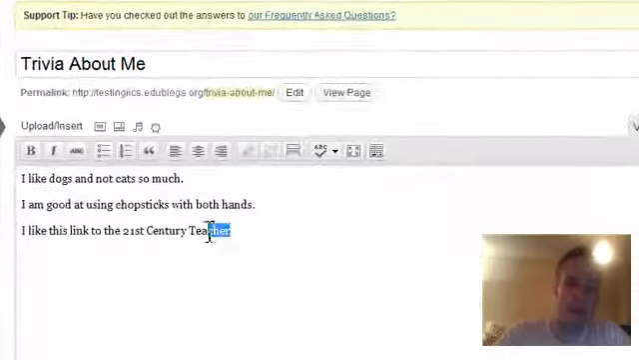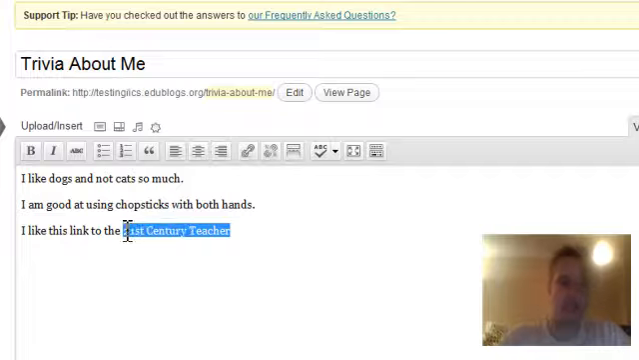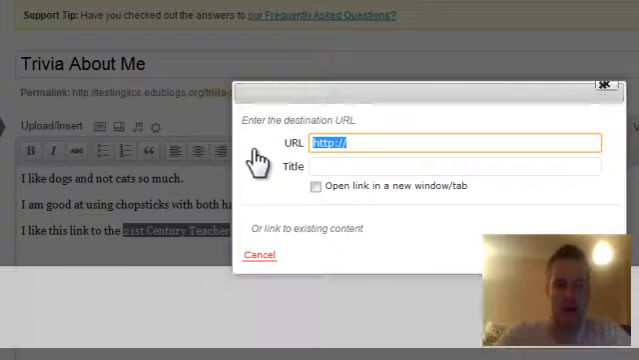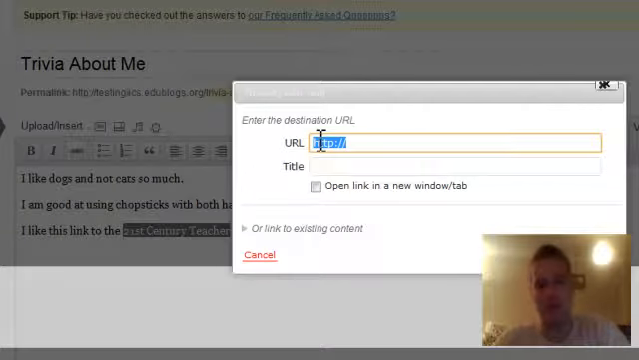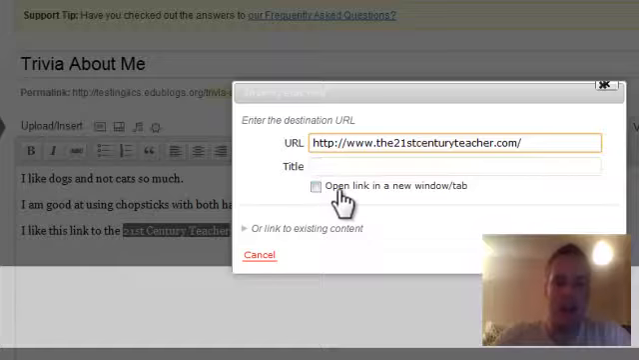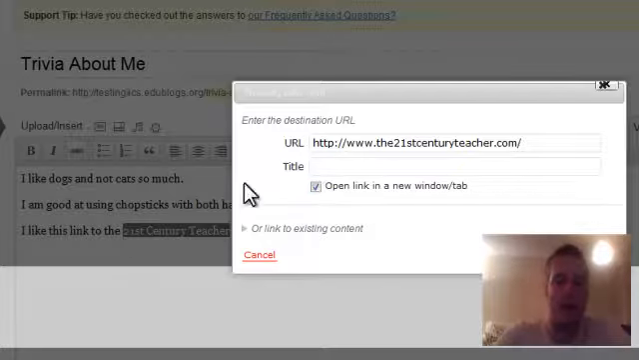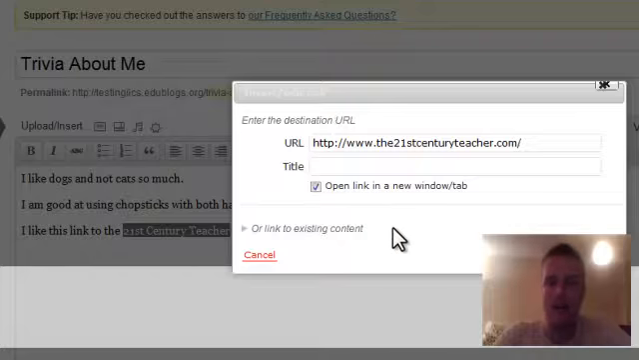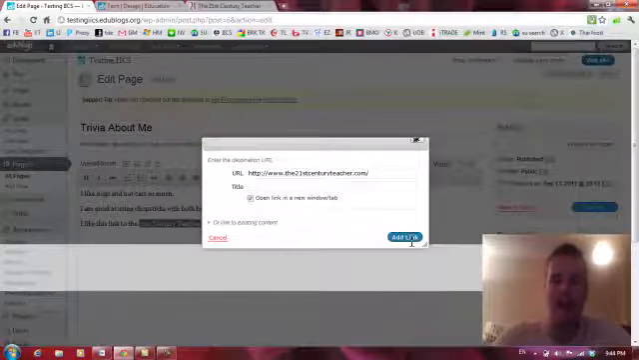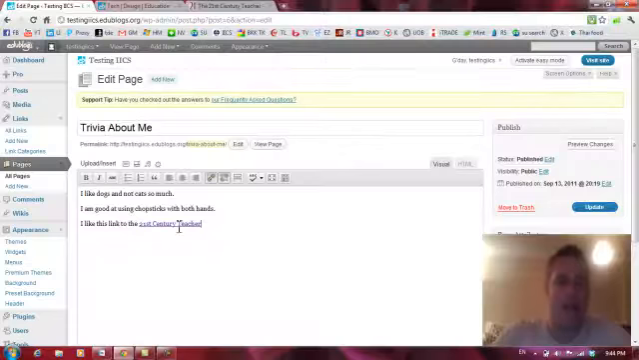Coming over here, I'm going to select the text that I want to actually turn into a link, and I'm going to link it by pressing on this little link here, and I'm going to press Control V, or on a Mac it's Command V, and I'm going to open link in a new tab or window. There we go. And I could put a title on there, but the title actually is going to come up as 21st century teacher, so I'm not going to leave that. I'm going to add the link, and now I see that that's underlined.